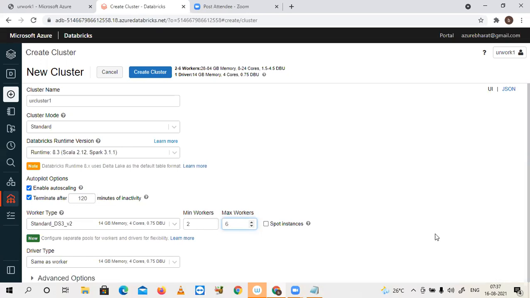Okay, once all these things are specified, look at the top here, you have a create cluster option. Sir, before Databricks, if I wanted to create a cluster, it would take a minimum of 2 days. Suppose I want to establish a 5 node cluster, I need to spend a minimum of 4 to 5 days for that. But in the cloud, that happens in minutes only.